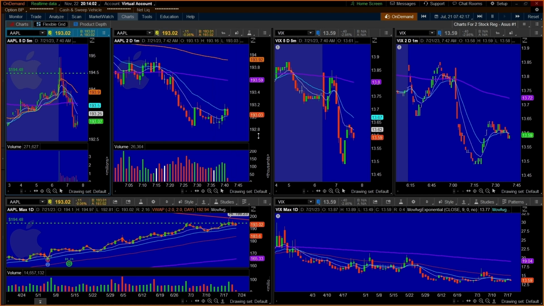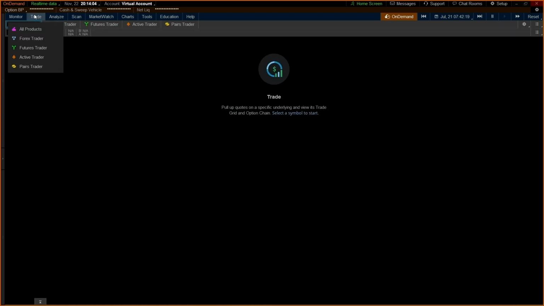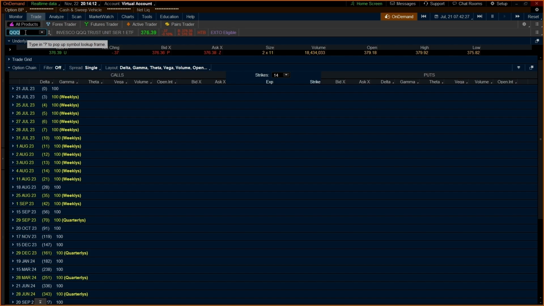Now in order to trade options, you need to navigate to the trade tab, go to all products. Now enter any ticker, any symbol. Let's enter the QQQ, click enter. Now you have the options grid. But before we continue, you need to know the basic terminologies used in options.